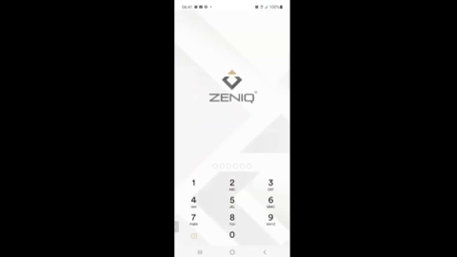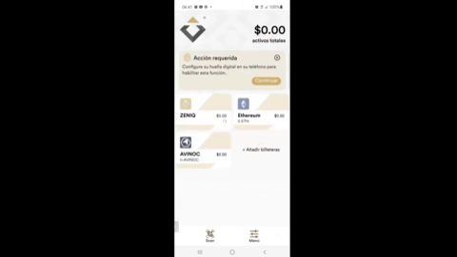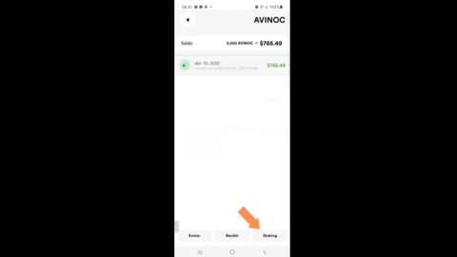Now let's do staking of AVINOC tokens through the ZENIQ app. Open the ZENIQ app and enter your unlock code. It is important to be sure that you have an Ethereum balance available in your ZENIQ application for transaction fees. To start, click on AVINOC. Click here on Staking.